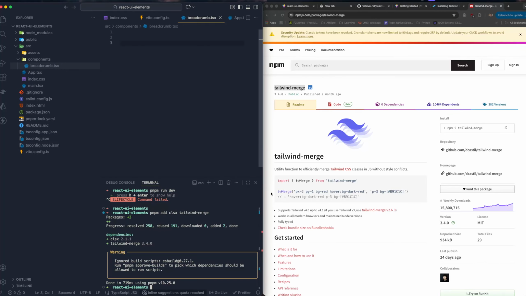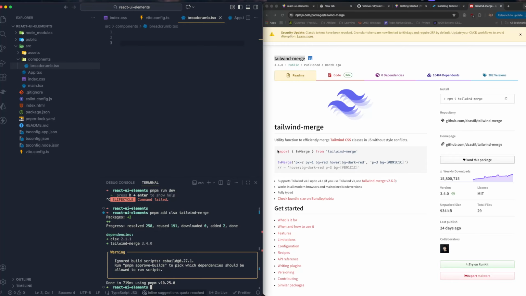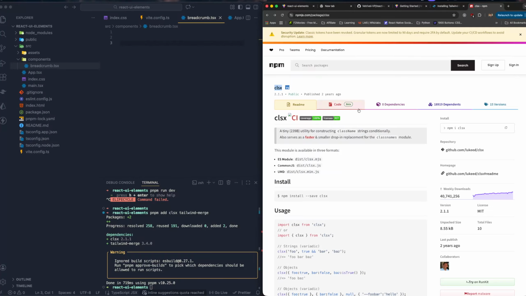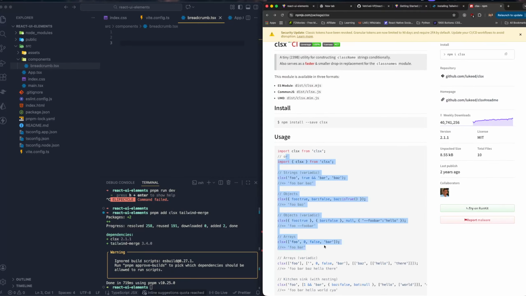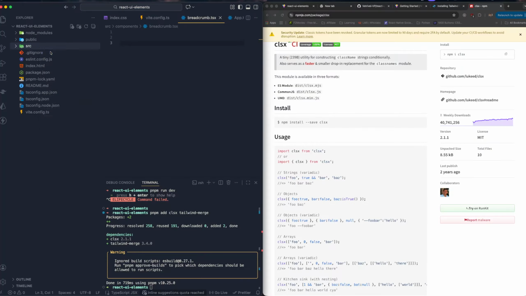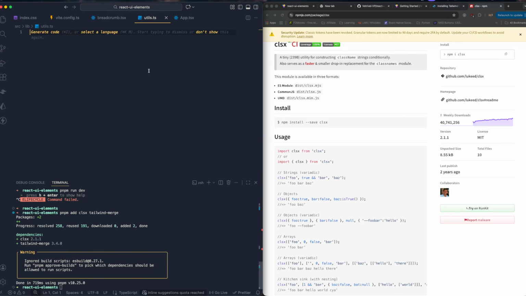Okay. So now we need to combine these two functions over here, this function and the clsx function. We need to combine those two together, right? So let me show you how to do that. Inside the source folder, I'm going to create a lib folder, and under the lib folder, I'm going to create a new file called utils.ts. So here, basically, we need these two import statements. So import clsx from clsx.